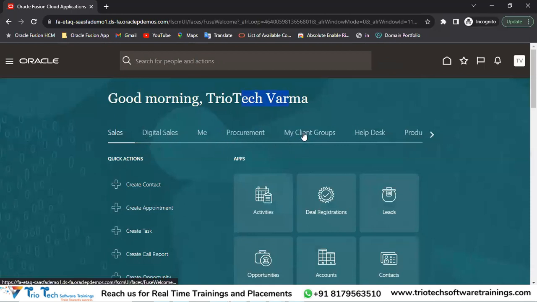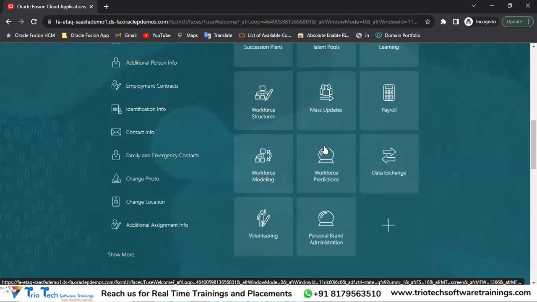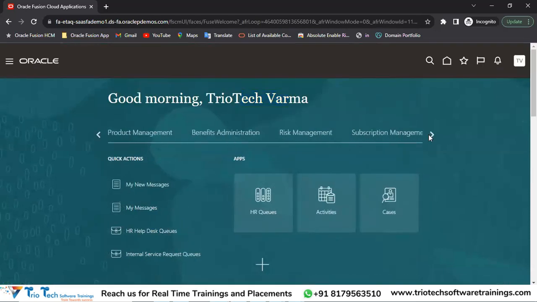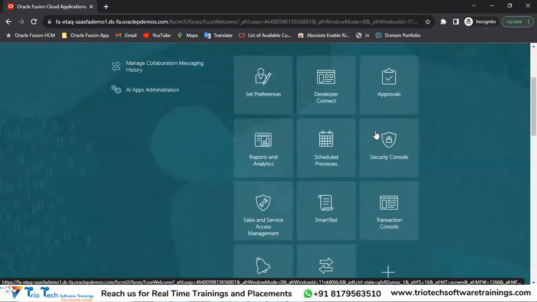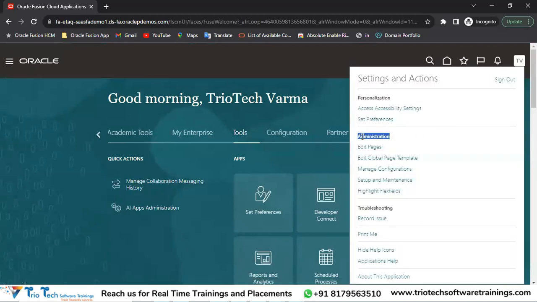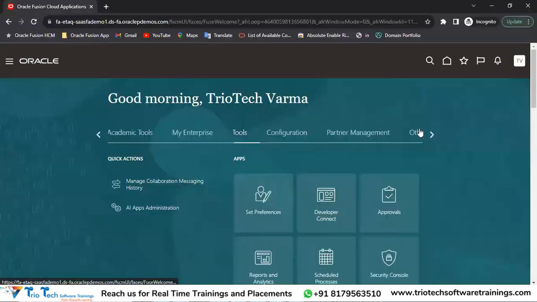Now see, team, my client groups added, goals, absences, performance, payroll, help desk, all the things came. And if I go to tools, under tools now I can see security console also. Earlier it was not available. If I come to the right side, team, even the administration tasks I can see. Why? Because I have added the application implementation consultant role also to my employee, Verma. See, everything you can see.